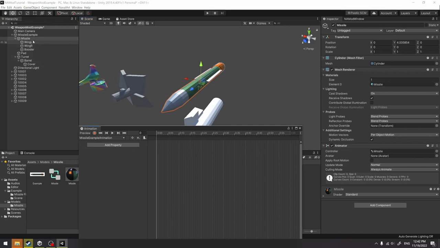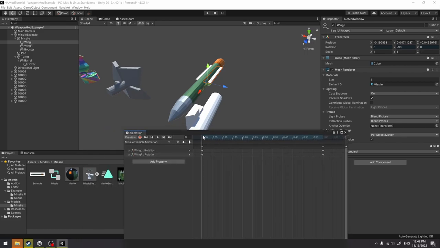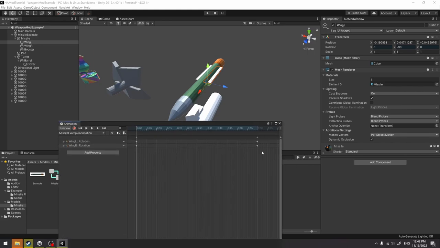For the animation, it's all about keyframes. So we are going to add a property for the rotation of this wing here. You can find it like me. And first, let's add the rotation of these two wings as the folded state. You can zoom the timeline by scrolling your mouse wheel.